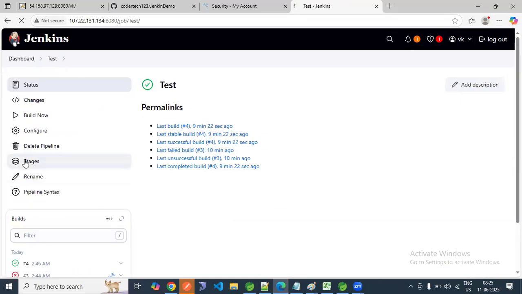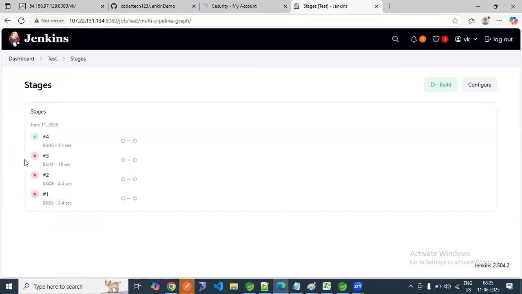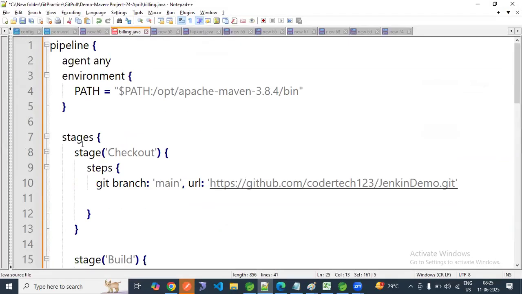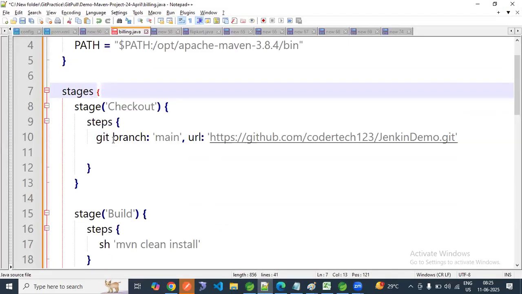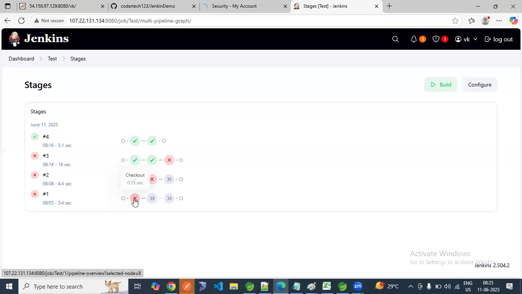See here, if you click on stages, the first time, according to our pipeline, what are the stages? Inside this stage block, there is one stage that is Git checkout. The first time, a checkout issue was there, so it was not able to go into another part.